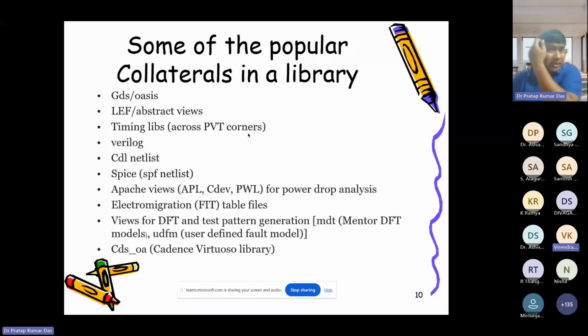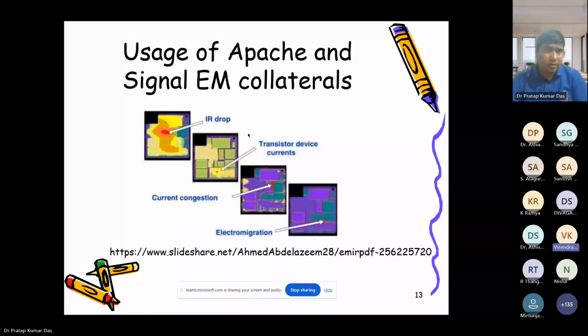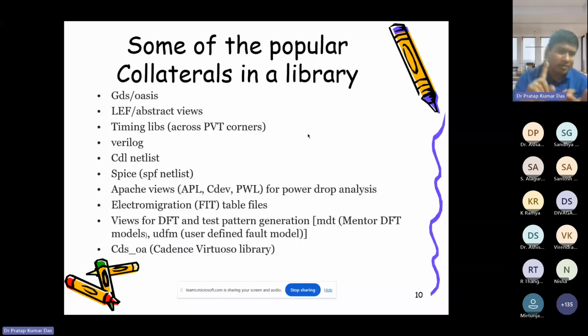So that will also have the power information. Basically it will have the delay and power information across multiple PVT corners: process, voltage, and temperature corners. Now, can you guess why we need a Verilog view for a cell? How many of you know Verilog? I think it's part of basic digital VLSI, right? So for any standard cell, we need to abstract it through a Verilog, so that the functional testers, and ultimately synthesis, can use it. So for that, a Verilog equivalent is needed.